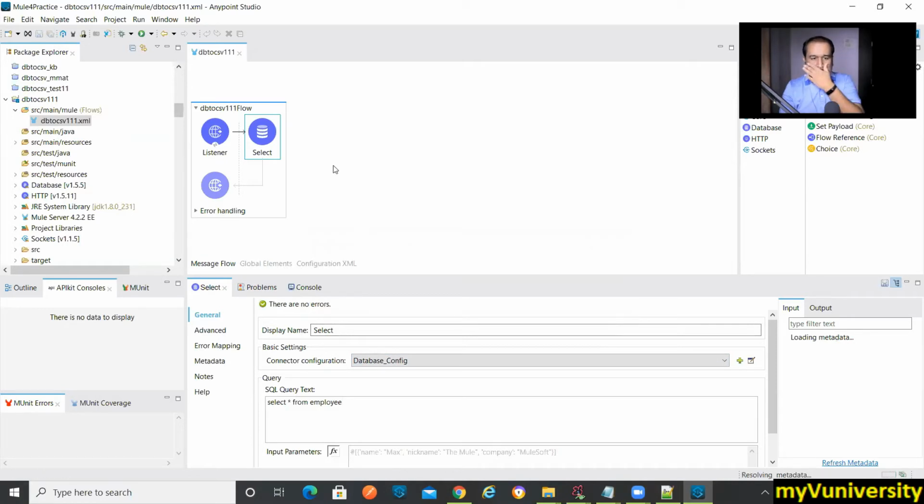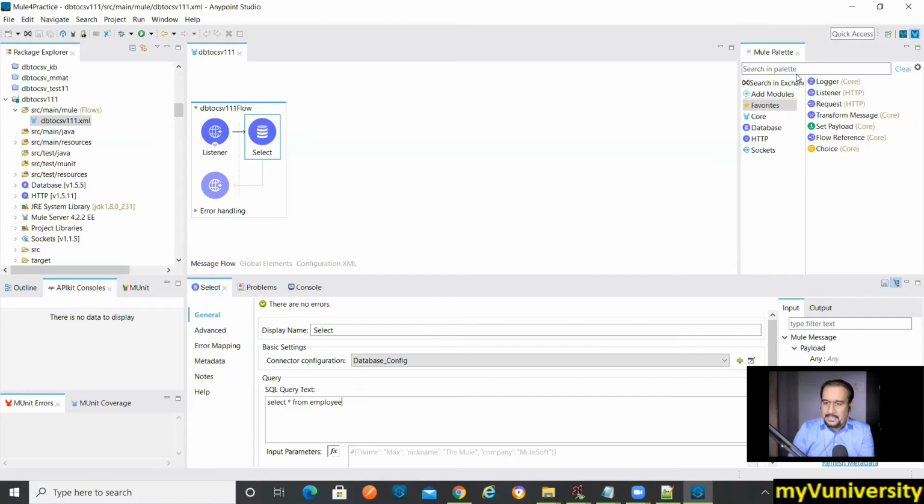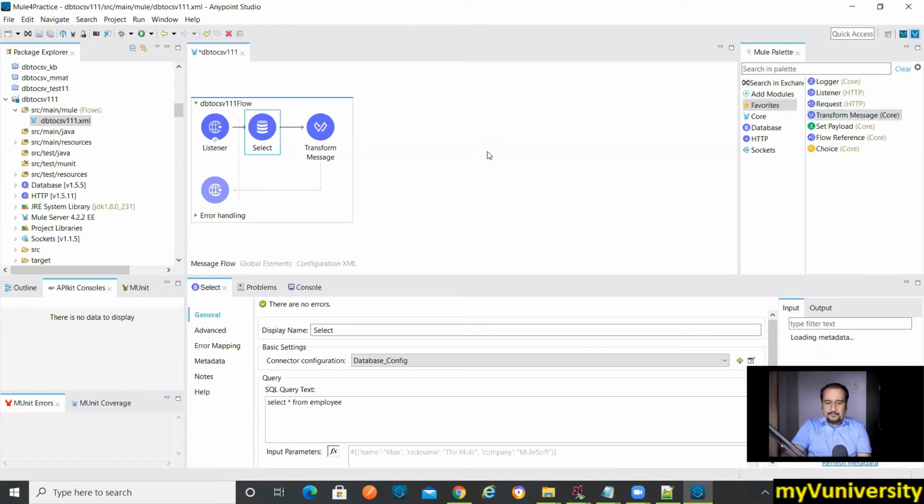Now, this select will give us a set of records. You don't have to bother about what the output of select is and how I can give it as input to the transform message. Don't worry about that. You just take transform message and your worry will be solved. Let me take transform message, this one. I'm just taking transform message and the input schema will be automatically configured. You can see that.